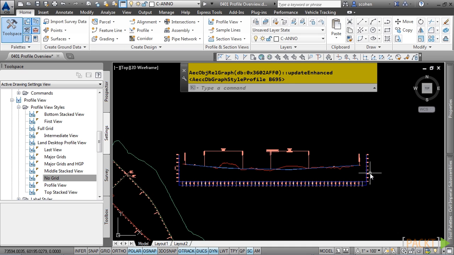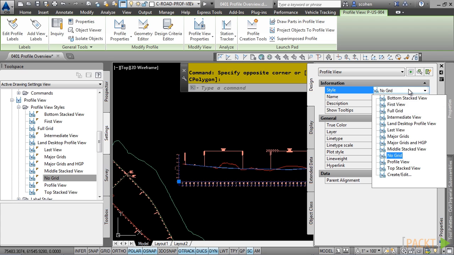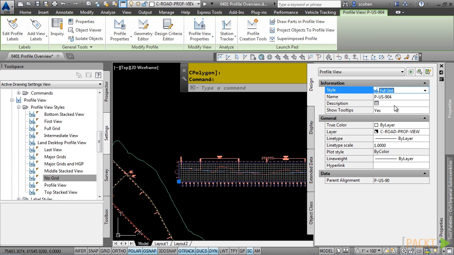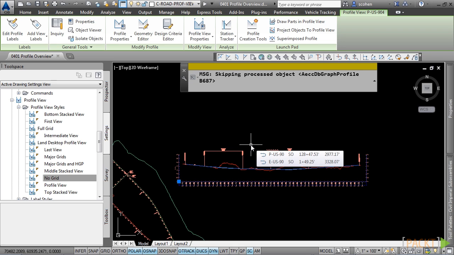To quickly change a profile view to use a different style, simply select the profile view, navigate to the properties palette, and as you can see, you can very quickly and easily change the style to whatever you want your profile view to look like.